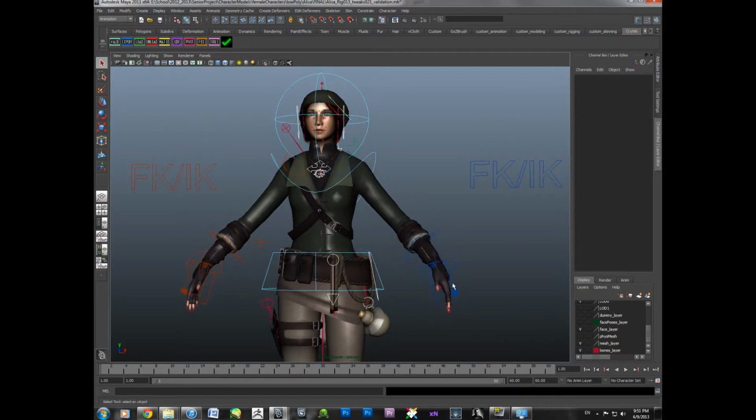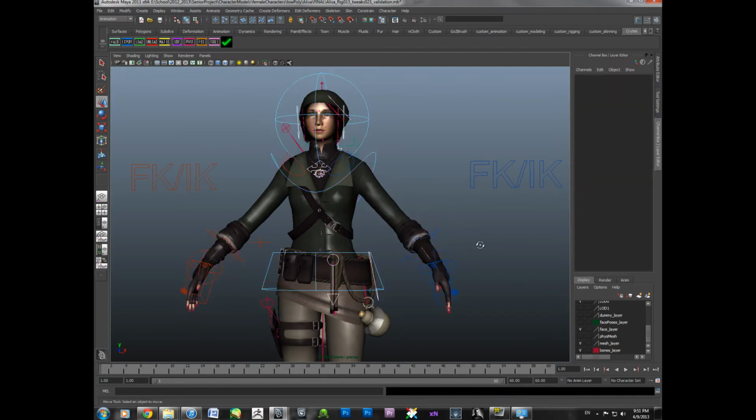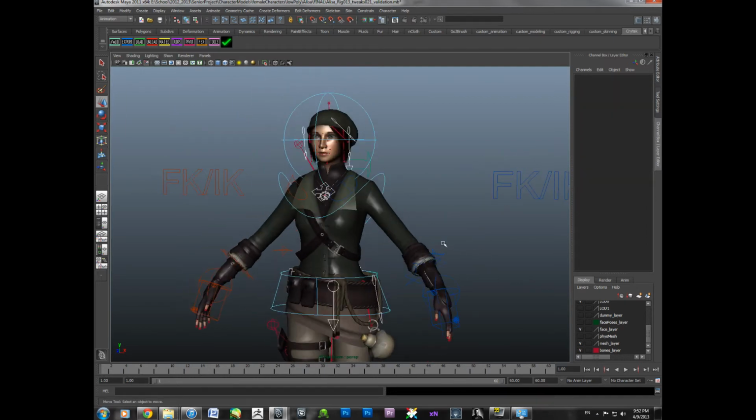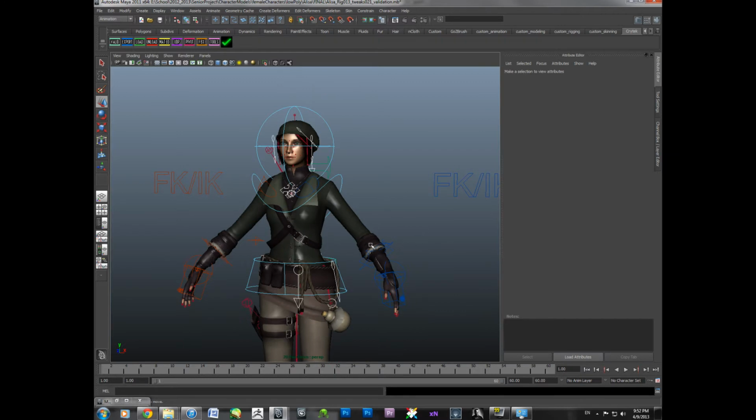So it's all bound. So say I went through all this process and I've bound a skeleton and set it all up. Sweet. Once you have all that done, you have to go into the attribute editor. There we go.